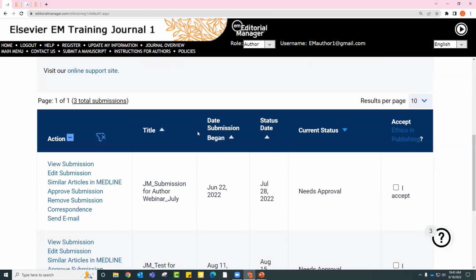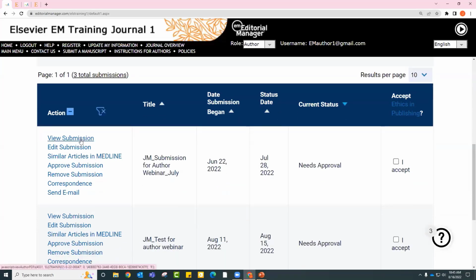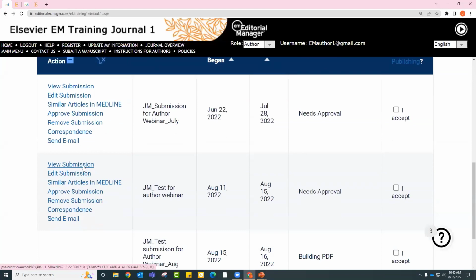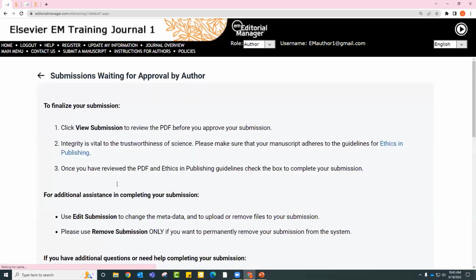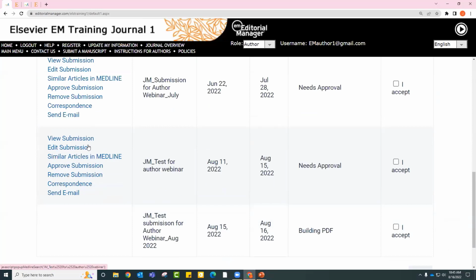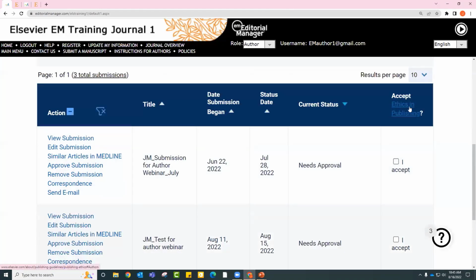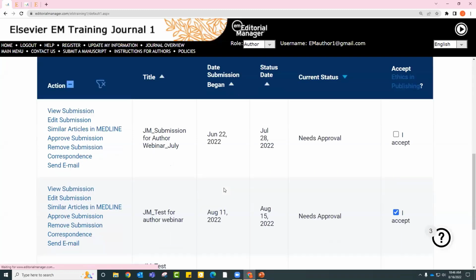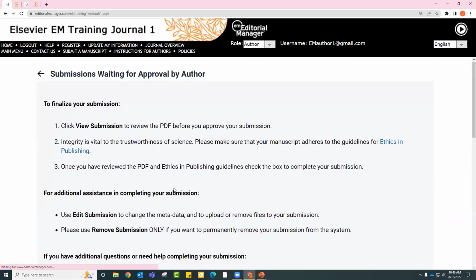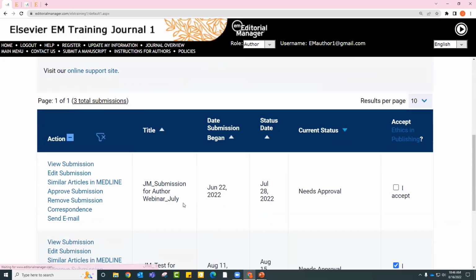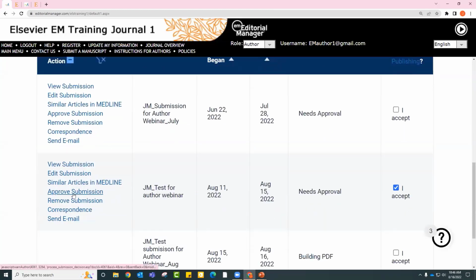The first thing which you will have to do is ensure to click on the view submission button there and look into the PDF, if it is all fine and good to go. And if it is all good to go, please ensure to read the ethics in publishing and the terms and conditions. If you are good to go, then click on the I accept tick box, and then come down to say I approve submission.